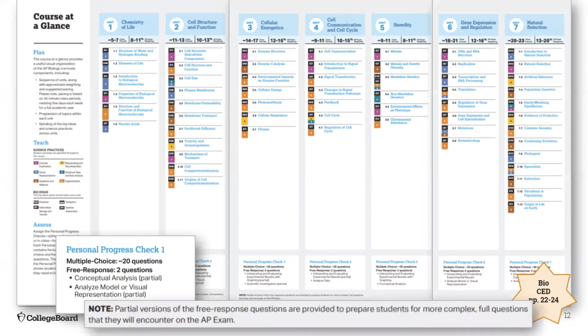So what we've done is we've actually created partial versions, which very much mimic the spirit of that type of task on the exam, but only contain the parts of the task that students would be expected to be able to do at that point during the school year. So they're meant to prepare students for more complex, full questions that they'll encounter on the AP exam, but not expect too much of them, so as not to diminish their confidence along the way. So the idea with formative assessments is to meet students where they are and provide that level of support so that as they learn more, they can expand what they can show that they can do on the exam.